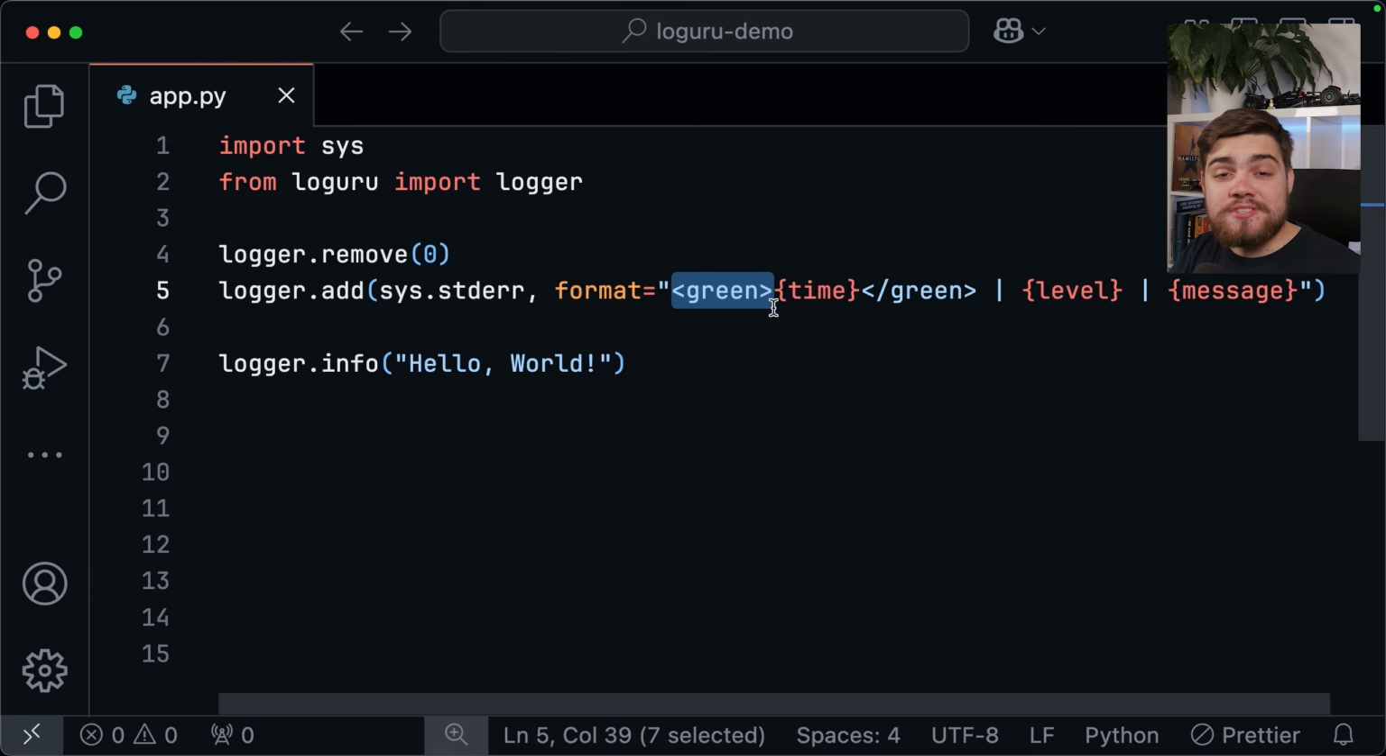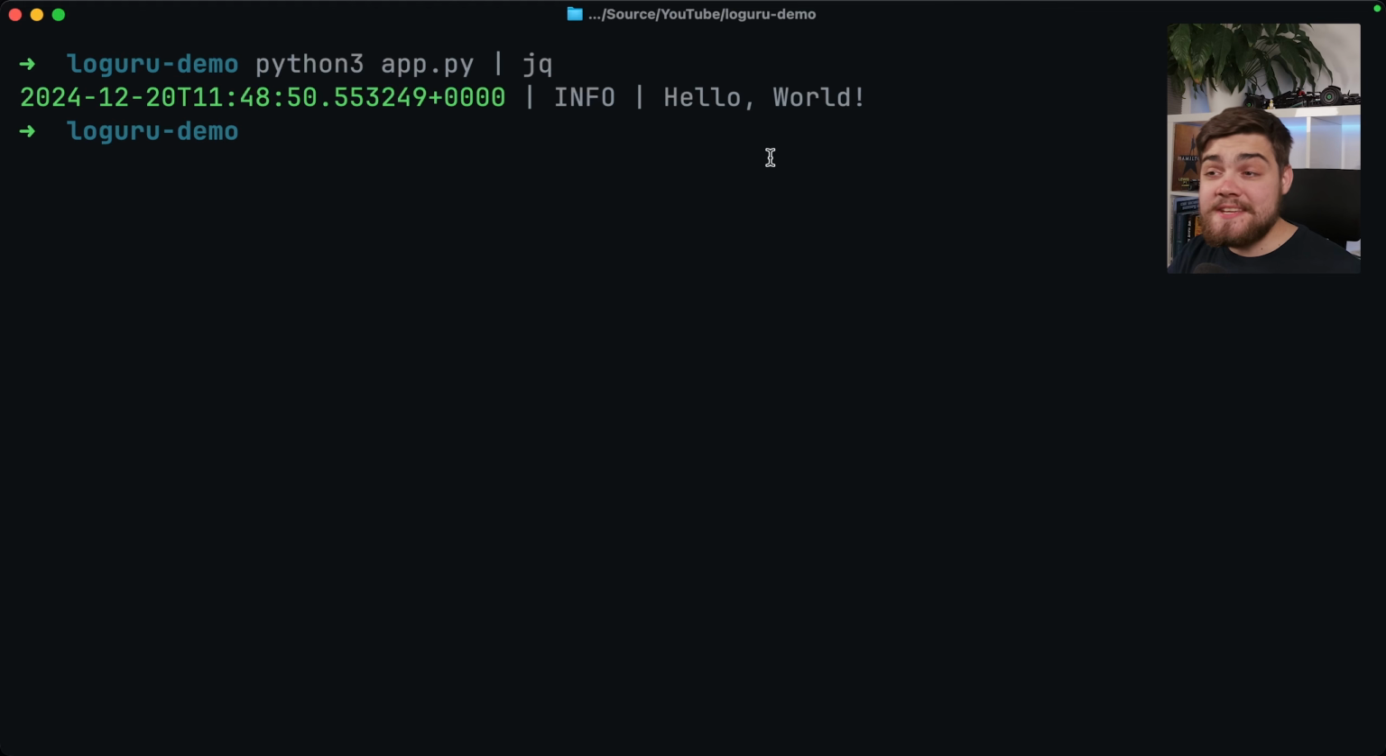I'll leave a link in the description down below to the documentation that's going to show you all of the options that you can pick for these. As you can see, now when I run my application, we get the timeout in green, we get the log level, and then finally we get the message itself. So it's now using the format that we just configured.